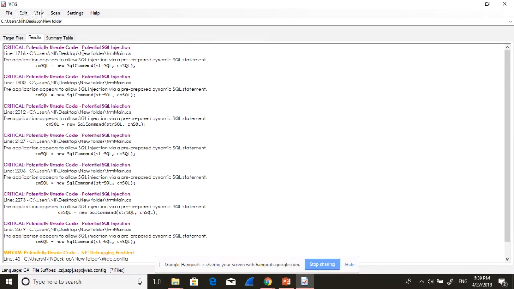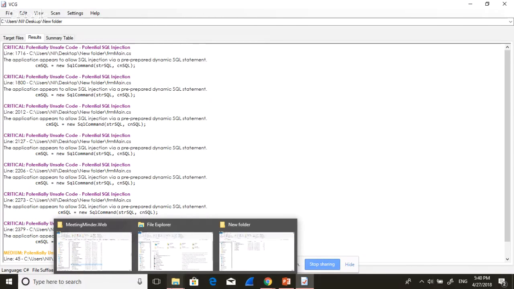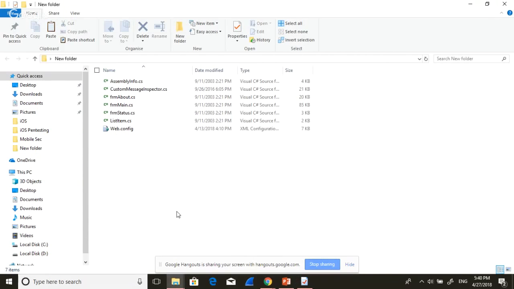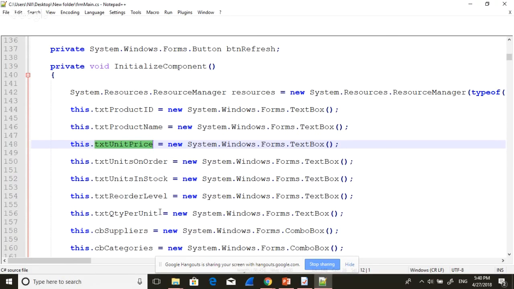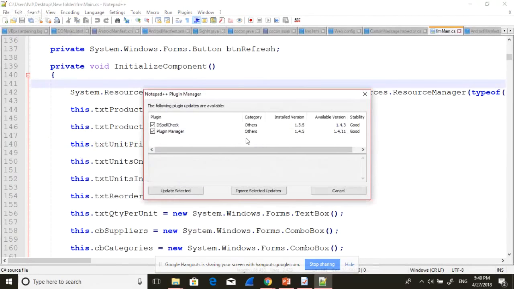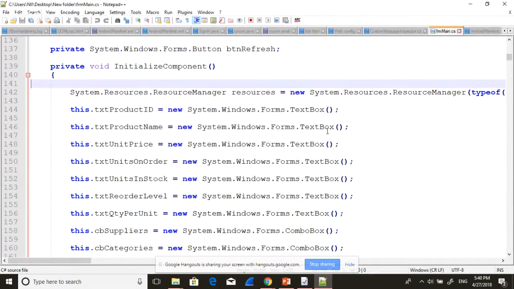Where it is saying SQL injection, this is the line number we have, and this line number we are getting from this file, and this is the address of our file. So I'm just taking you to this file. This is FRN main CS, so yes, this is the file and I'm opening it in Notepad++.